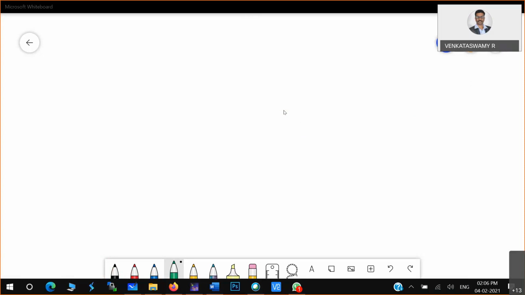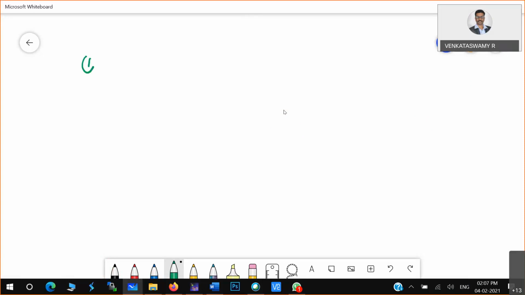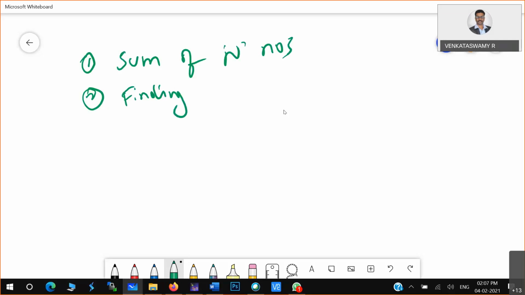Yeah, fine. So two experiments we will do today. The first experiment is basically sum of n numbers. The second experiment is basically find the largest element in an array.